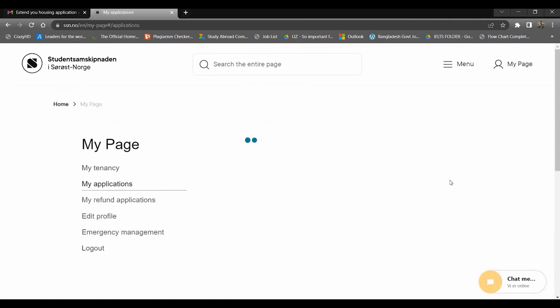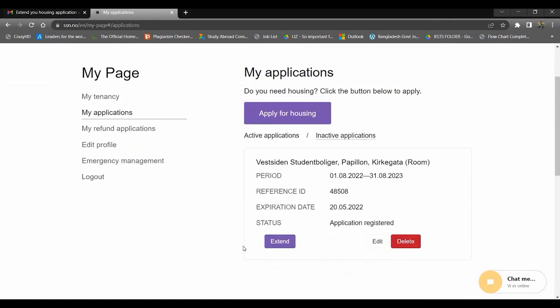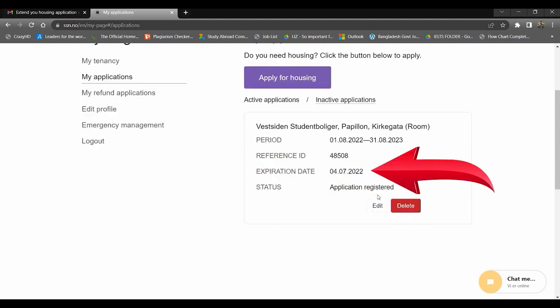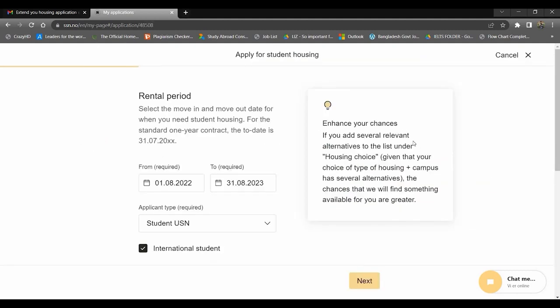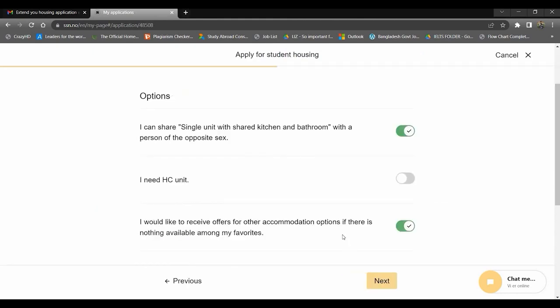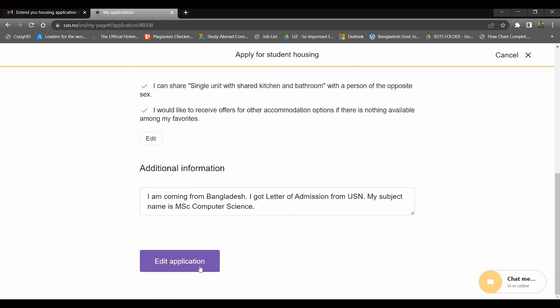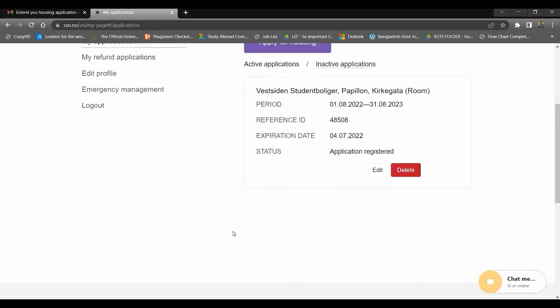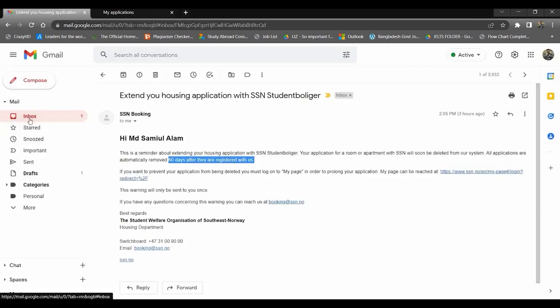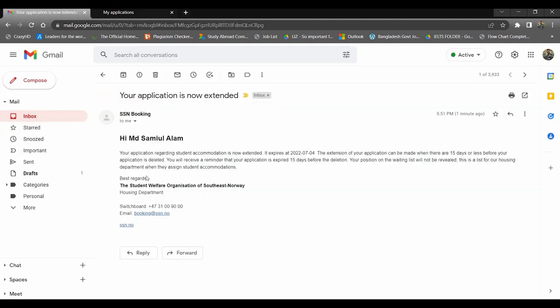Here we can click the My Application section, then we can see the extend button. If we click that button, our expiry date will be prolonged. And if we want, then we can edit our application. Here we can see that our application will be extended. And if we see our mail, SSN sent us a mail and they said that our application is now extended.